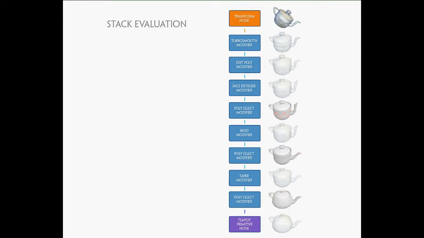Why does Max handle things this way, though? Well, the main reason is that each modifier then knows that the object is not transformed in any way. And from this, it can also assume that all of the sub-objects of that node have no transform applied to them either. As a result of this, each modifier does not have to adapt its effect to the position.